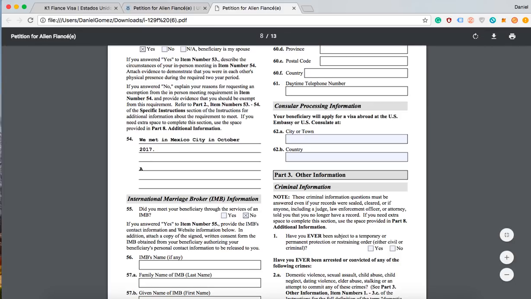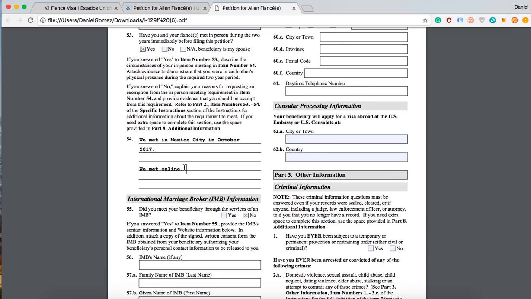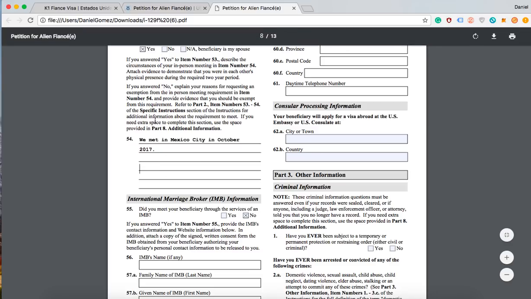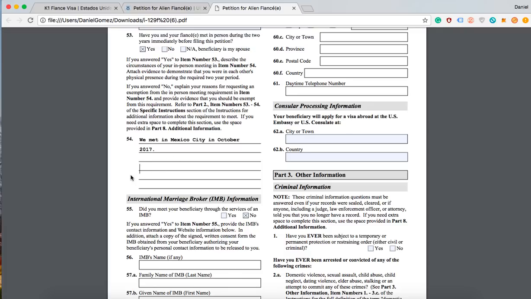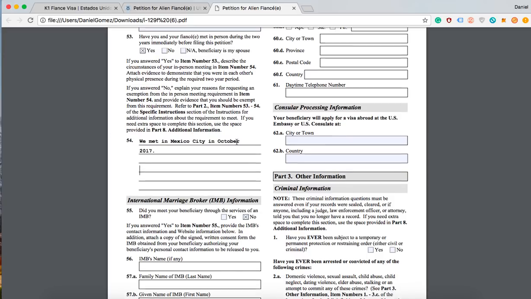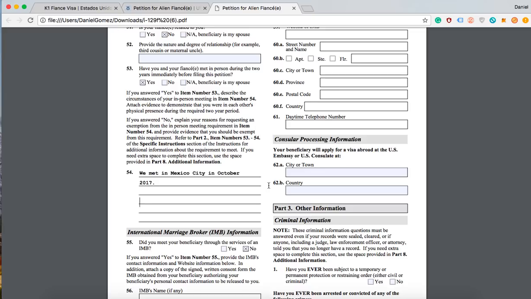We met online. Make sure to try to not be too vague. I've heard that if you are too vague about your answer in question number 54, then they might ask for more evidence and your petition might be delayed. So make sure you explain in this part of the form how you met, and be really detailed about it.